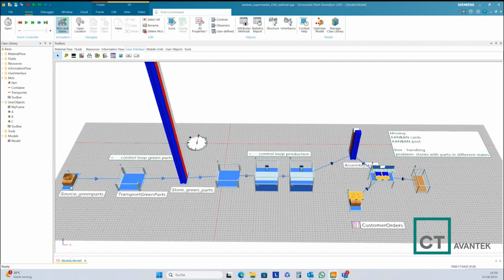For instance, here with a source and a normal delivery table or a plan, and then you push all the parts into a source, into a store, for instance, store green parts, and then there you start your Kanban system. You can mix these two approaches. Okay. The source for the supermarket table can be only store and source or any other object.